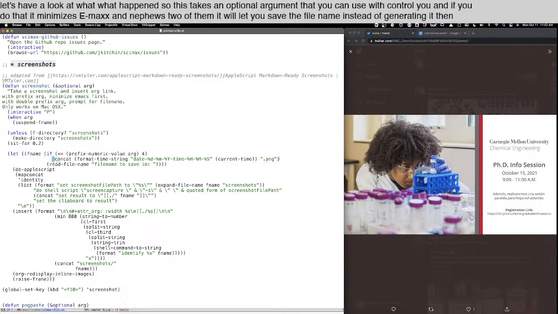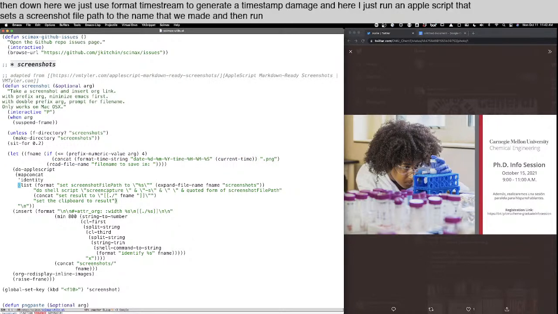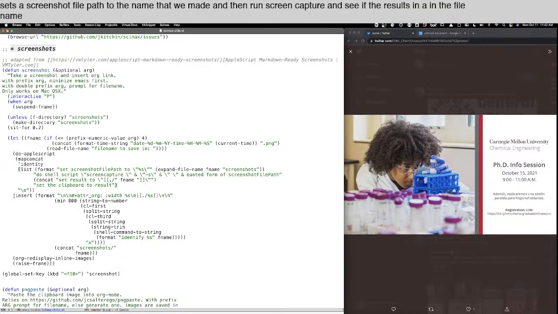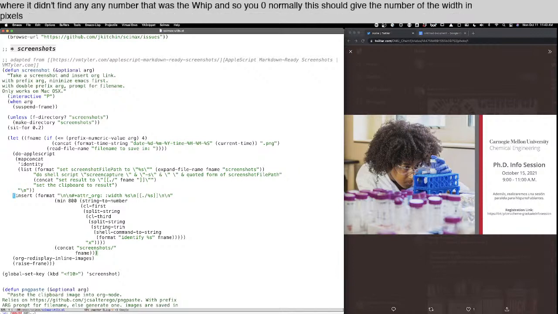Then down here, we just use format time string to generate a timestamped image. And here I just run an AppleScript that sets a screenshot file path to the name that we made, and then runs screen capture and saves the results in the file name. Finally, this just inserts the image in here, and I guess there's maybe a bug in the way identify worked in that example, where it didn't find any number for the width, and so it used zero. Normally, this should give the width in pixels. So that looks like a little bug for me to track down.